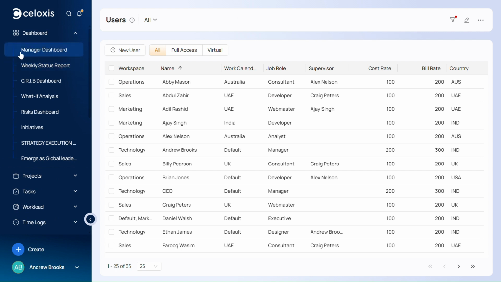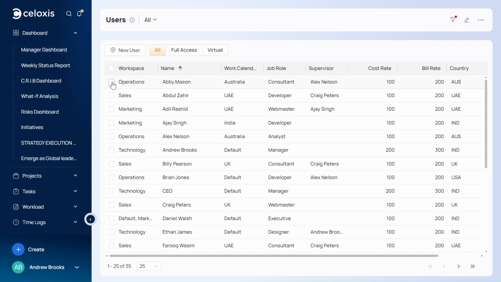The first dashboard on the list is the default dashboard for this user. You can also bulk assign dashboards to multiple users.